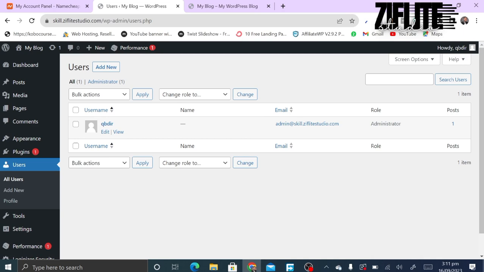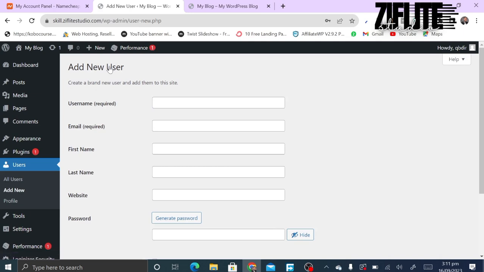So we have different permissions or different roles. If you click on change role, we have subscriber, which is the basic one, contributor, author, editor, and all of that. So you could add a new user, and probably I want to create a login or access for a friend to access this site. So I'm going to click on add new and put in the username. Maybe my friend's name is Matthew.